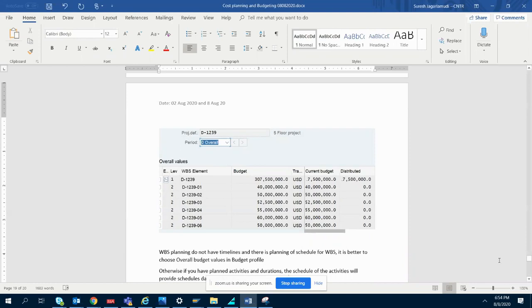So that is why what I highlight is here. WBS planning does not have timelines at this stage. You have only a higher-level WBS. Henceforth, it is better to choose overall budget values in budget profile. Whereas if you have timelines and everything, then it is better to choose the network estimate, and there you can choose the year-wise values. Are you getting what I'm saying? So in the initial phase, it is better to go with overall values. That's why it is better to choose these values now.